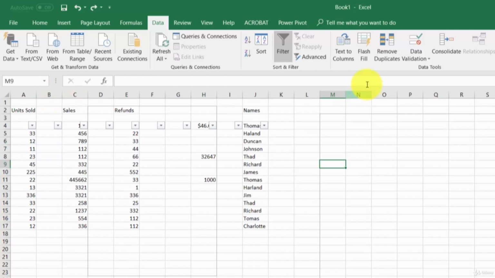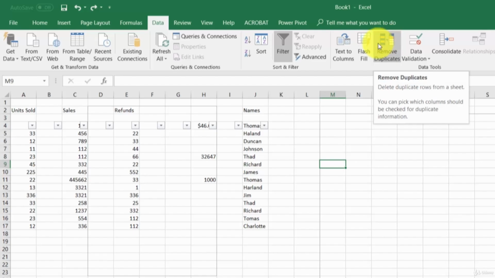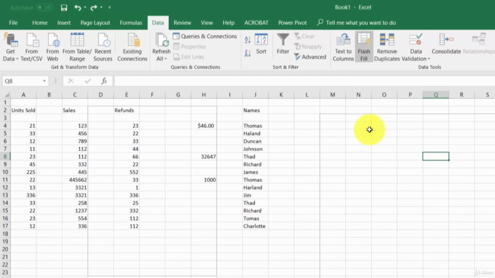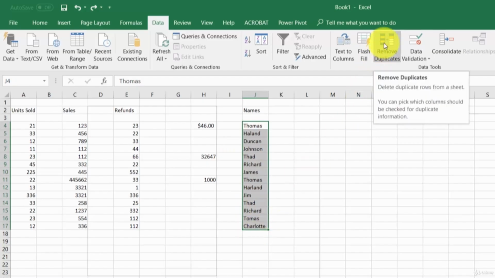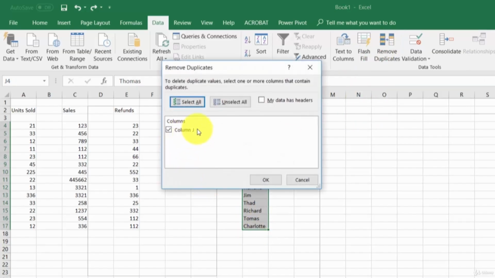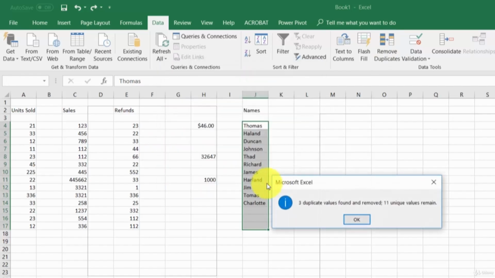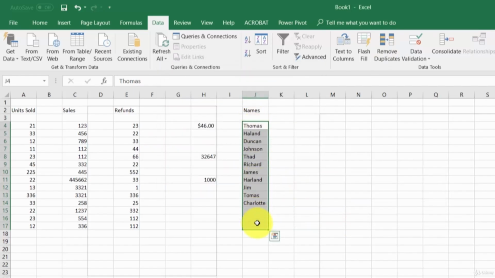And we also have data tools inside of this panel. So for example, one thing we can do is remove duplicates from our data. So where we have some duplicate names, we can take this selection. We can click this button that says Remove Duplicates. We'll specify the column. You'll notice then that we have duplicate items removed.